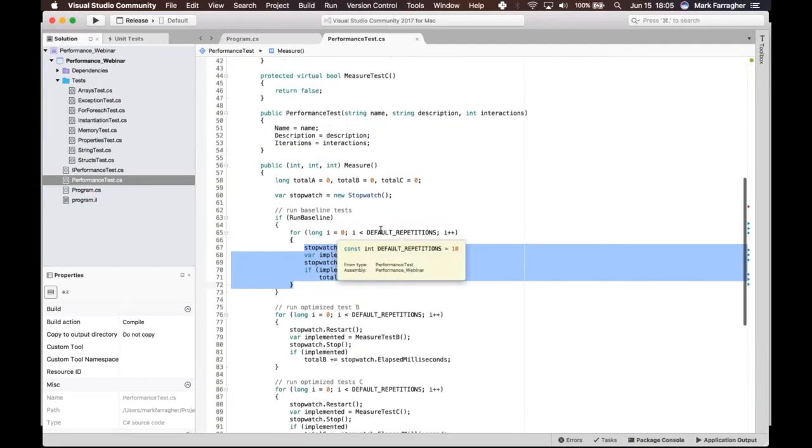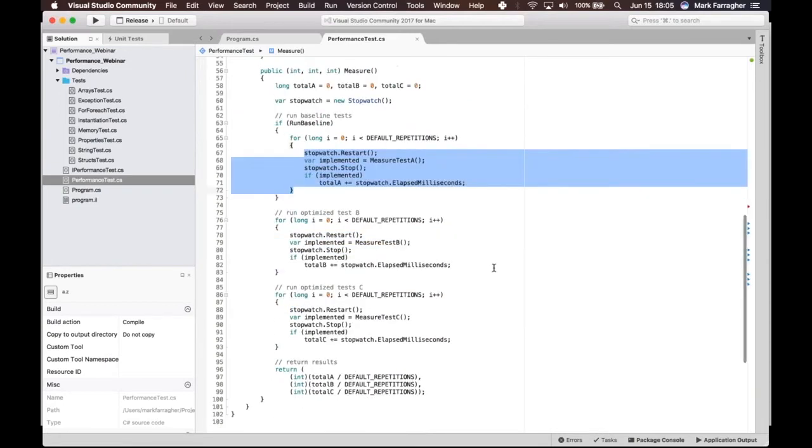So you can see there's a constant here, default repetitions, with a value of 10. I basically repeat the tests 10 times to average out the effects of the garbage collector, because an ill-timed collection of the garbage collector can really slow down one of the tests. So if we just run it 10 times, then we average out that effect.